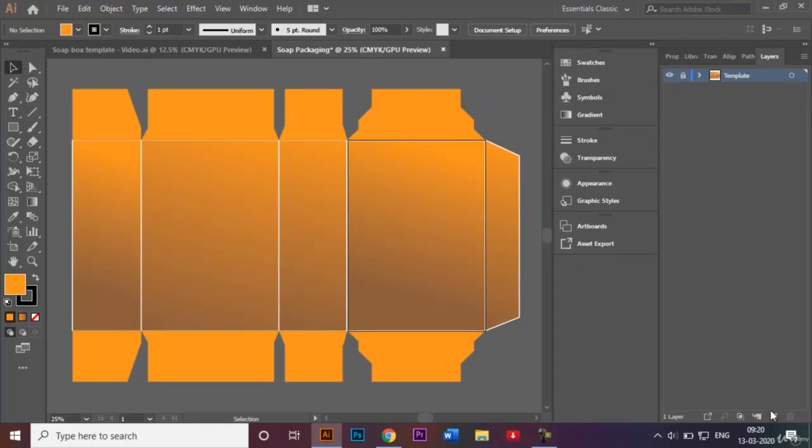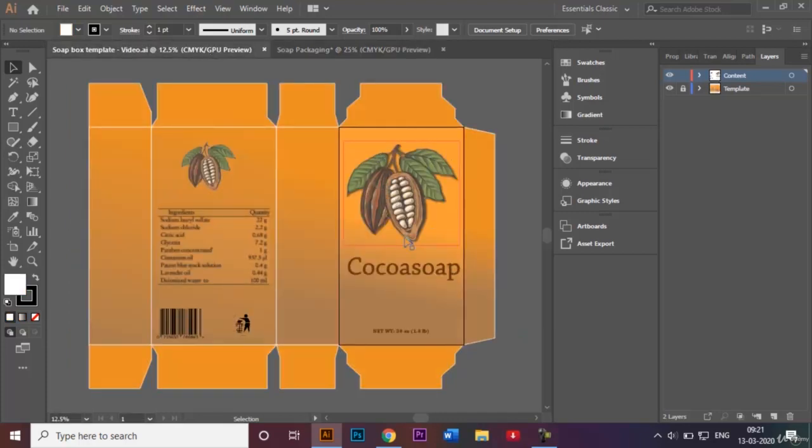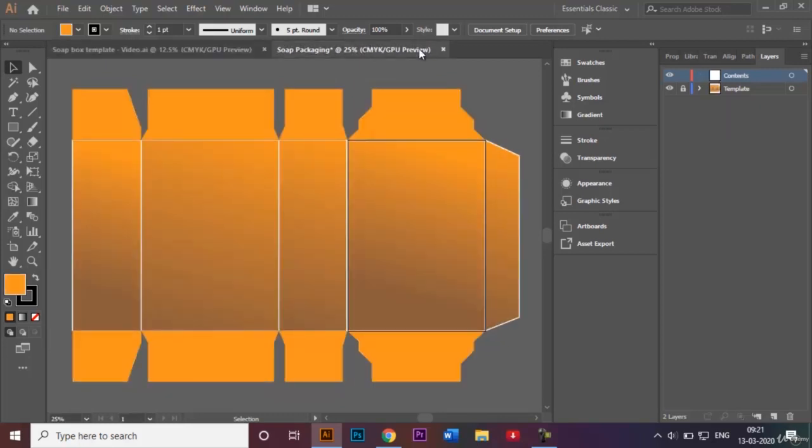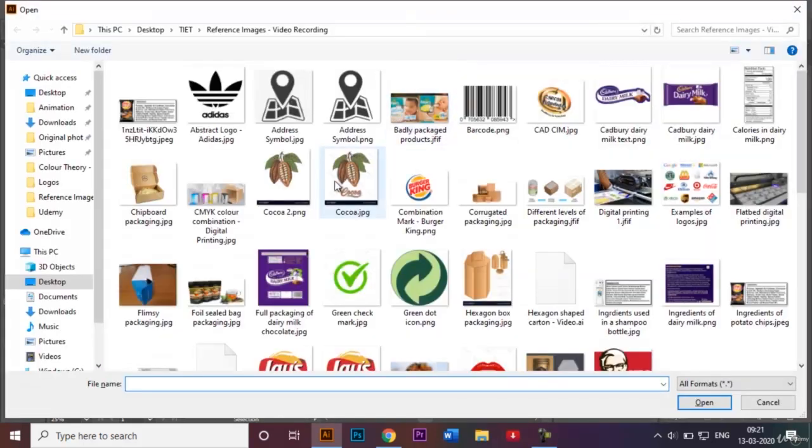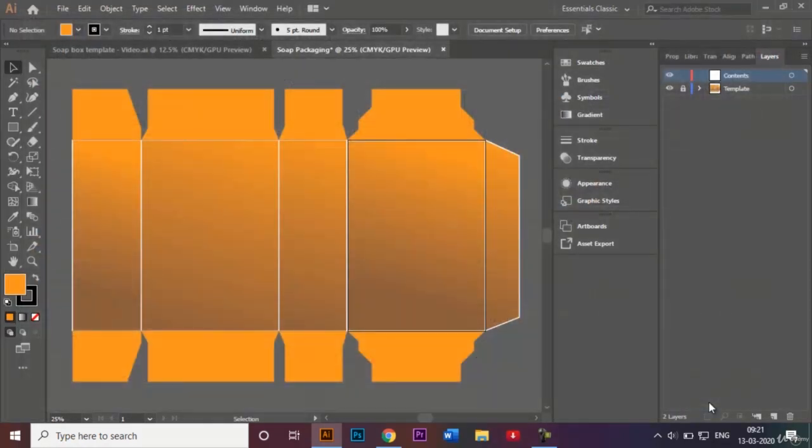So once that's done, I'll create a new layer and I'll rename layer 2 to be contents. So in this contents, I'll add this cocoa shape, or this cocoa beans image. So to open the image, I'll be clicking on Ctrl+O, and I'll be choosing this second one which says Cocoa PNG.